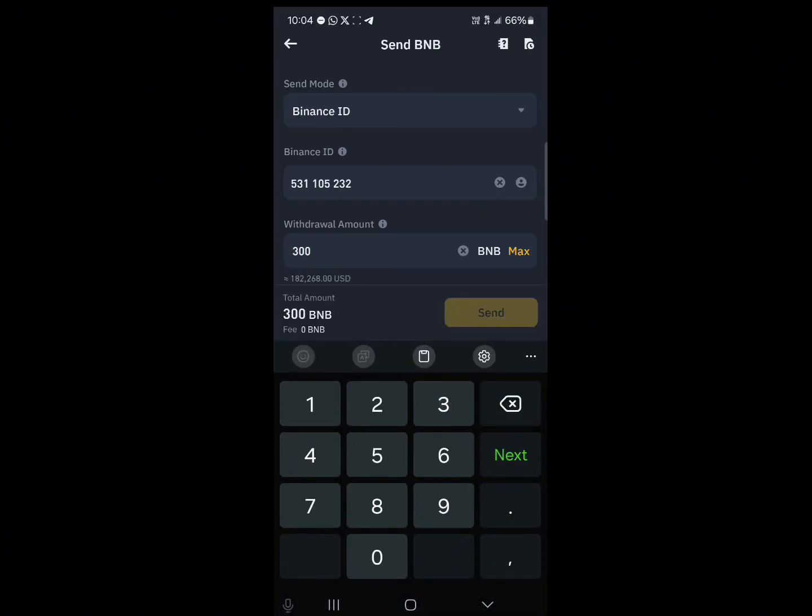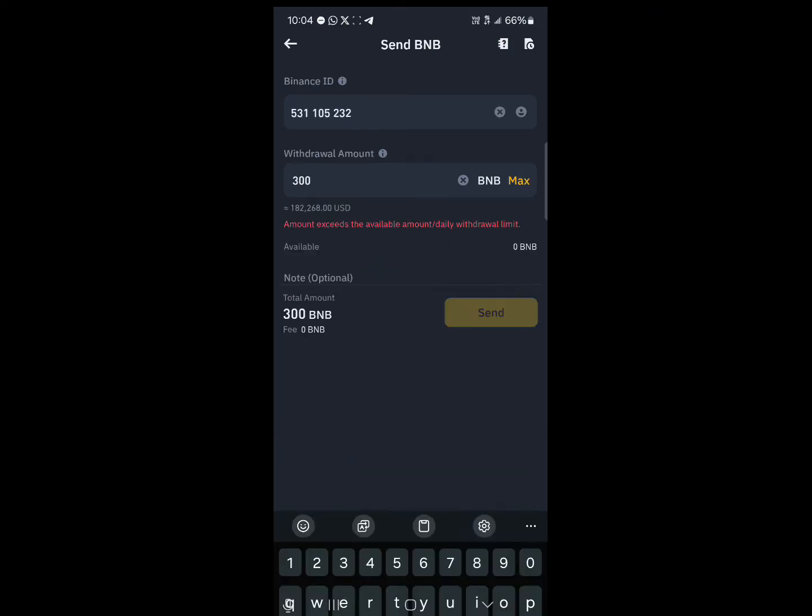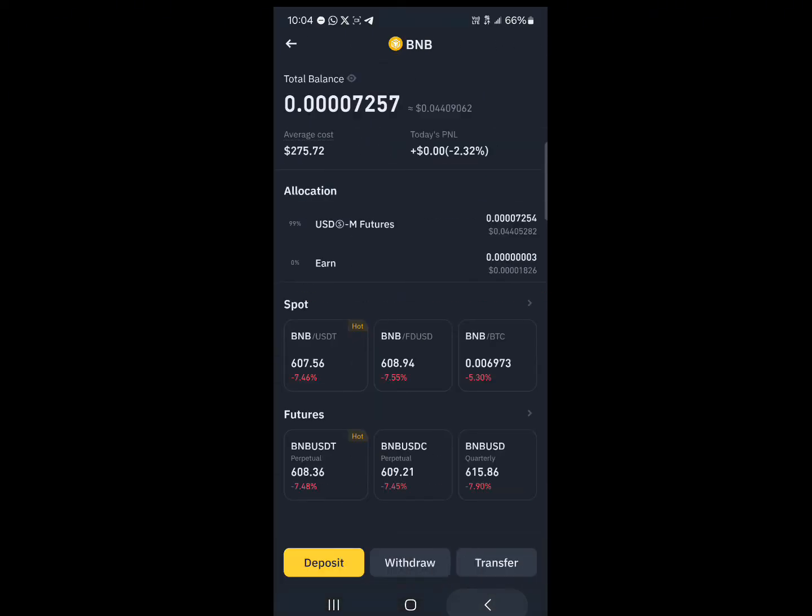If you have up to 300 BNB, you could simply send this over without any extra cost or any extra charge. All you need to do is simply click on send. You could add an optional note and it's done. So that's how you can go about this.